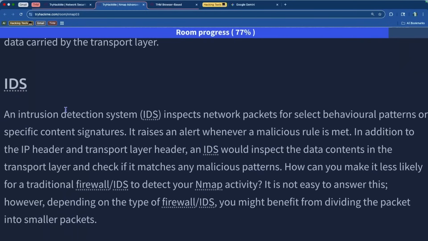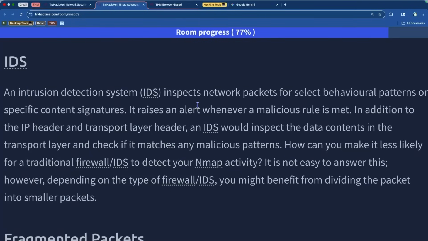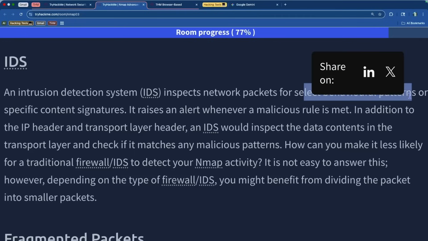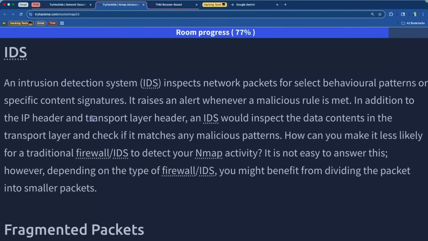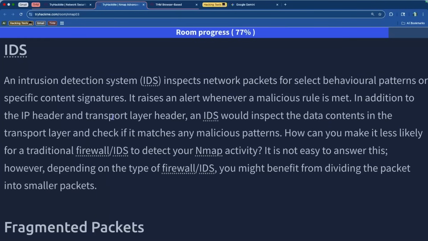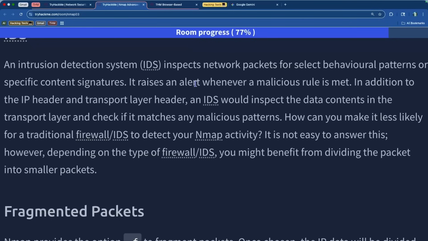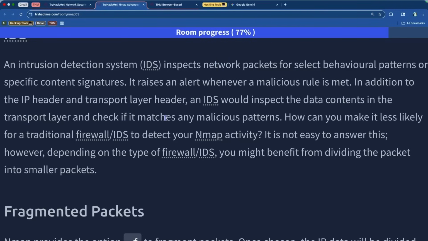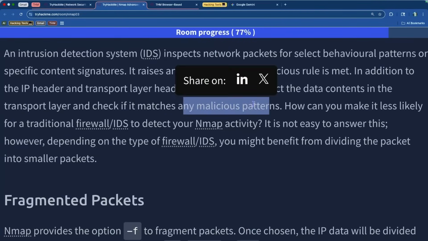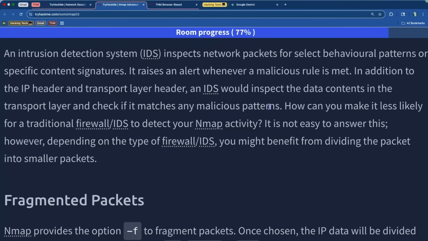Then you have the intrusion detection system, which inspects the network packets for behavioral patterns or specific content signatures. And a next generation firewall will end up being something that actually has an IDS embedded into it. So the IDS raises an alert whenever a malicious rule is met. In addition to the IP header and the transport layer header, the IDS would inspect the data contents in the transport layer and check if it matches any malicious patterns or signatures or anything else that you would have asked it to check on.